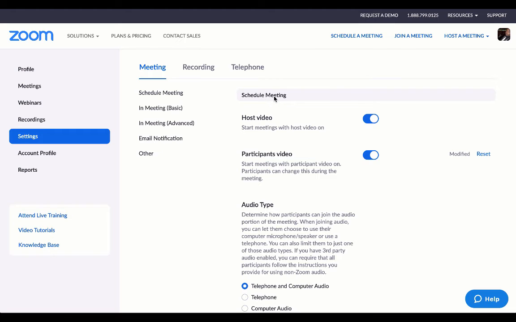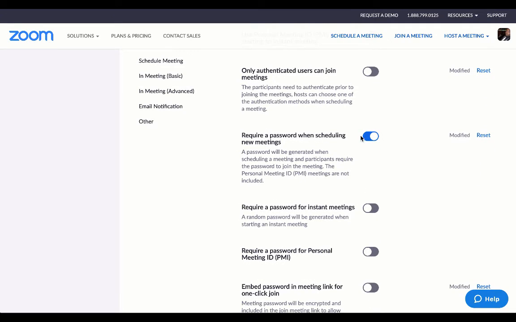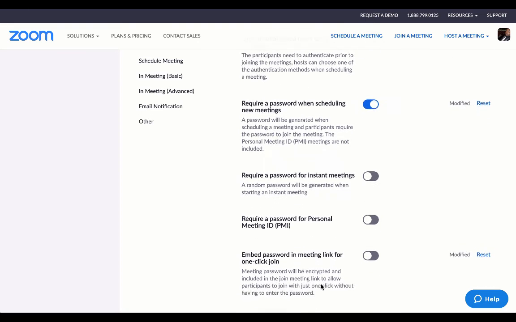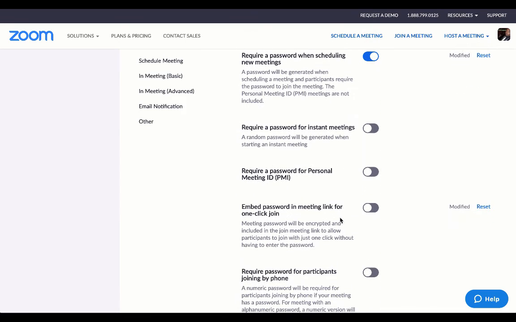And then when I go to schedule meeting, if you scroll down, you'll see some options for passwords here. And so you can toggle these on if you choose to do so. The benefit of doing this is that from now on, for any new meeting you create, it will require the password. Now, one thing to notice here is that you can toggle this on. And what this will do is that it will embed the password into the URL, so that folks won't need to manually type in the password in order to access your meeting.